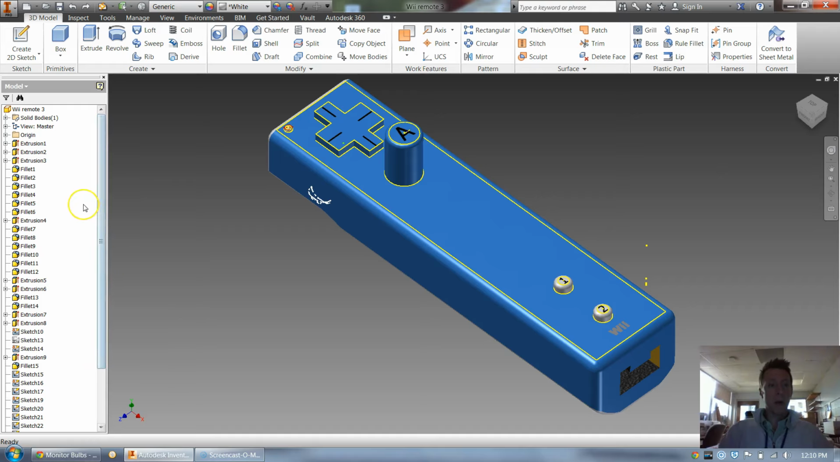Now, the browser shows us our history. It allows us to browse our history. It allows us to see what we have done before. What other choices did we make? What kind of adjustments did we make? What did we do for a sketch? What did we do for extrusion? What did we do for a fillet? Those types of things. So right now, this is just a part, making a part. We also will have a browser when we're doing an assembly. So it'll be very important to use the browser for checking our assembly and so on.